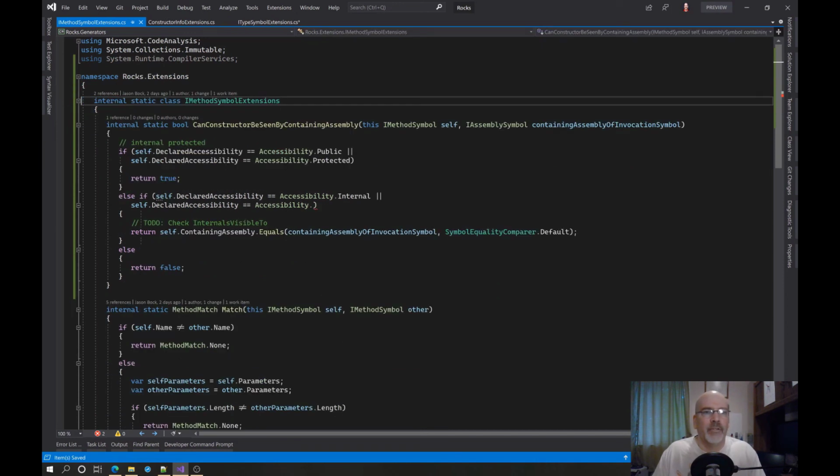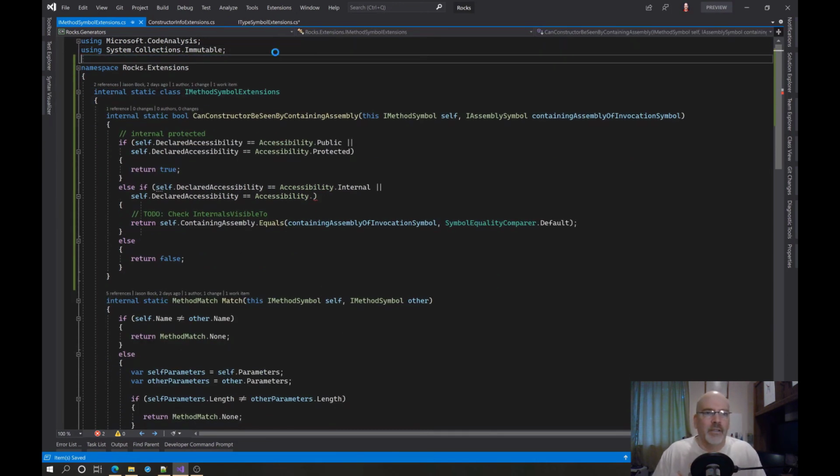I'm babbling right now, but I do need to first figure out what this is, internal protected. And then I also need to check in this case. Otherwise, I think then I've got all the cases handled.